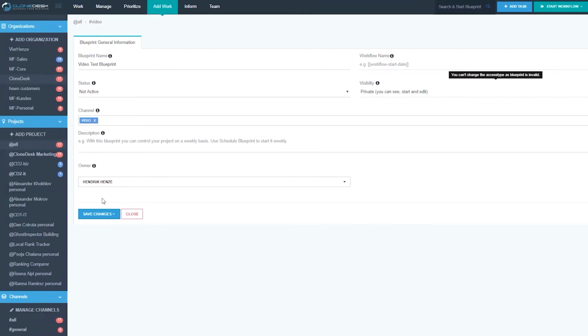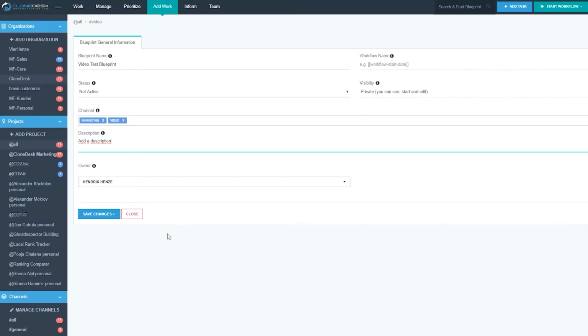As explained in the channels, this makes sure or tells who can use these blueprints. Normally you can add general, then pretty much all the users can access it. If you only want your video users to use it, if you just want your marketing department to use it, then you can just enter any of those. So I type marketing and video, then add some description. That could be anything, add a description. So that's pretty straightforward. The owner is you, and you can only set it to private in the beginning.